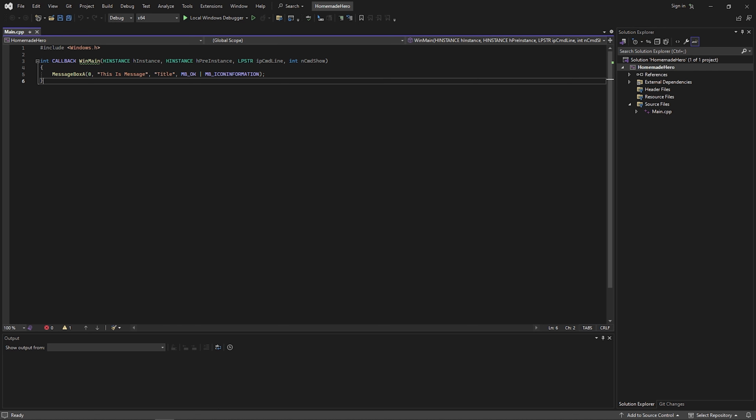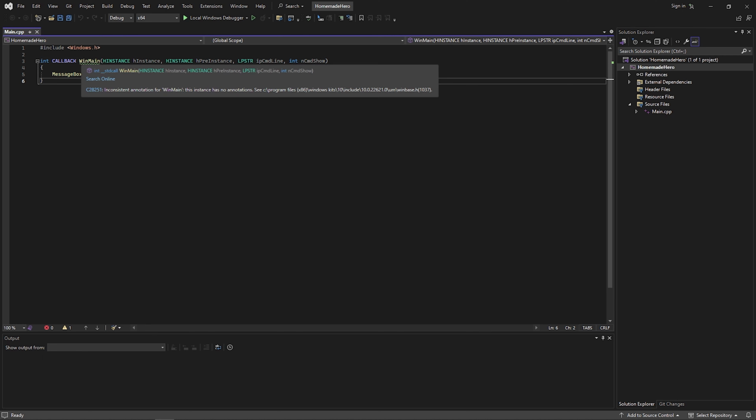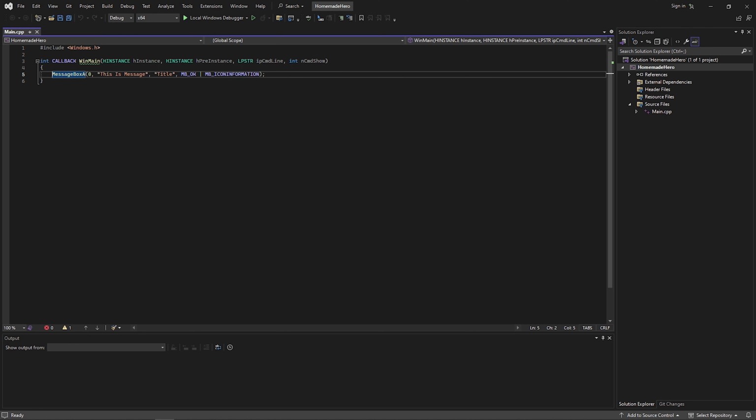Next, I will include the Windows header file, and then I will create the default WinMain function for creating a Windows application. Then I will use the function MessageBox to show a message box. That's it for the first lecture. Now let's compile and run it, see how it looks.